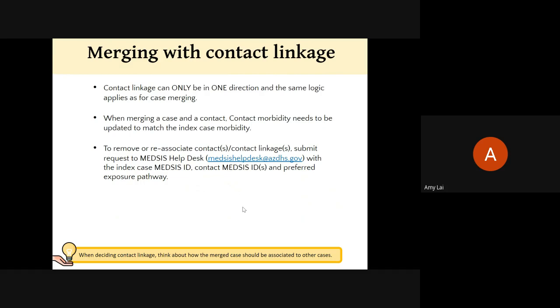When merging a case and a contact, the contact's morbidity needs to be updated to match the index case morbidity. I kind of touched on that already. And to remove or reassociate contacts or contact linkage, you need to submit an email to the MEDSIS help desk with the index case MEDSIS ID, the contact MEDSIS ID, and the preferred exposure path if you would like to reassociate and not remove.